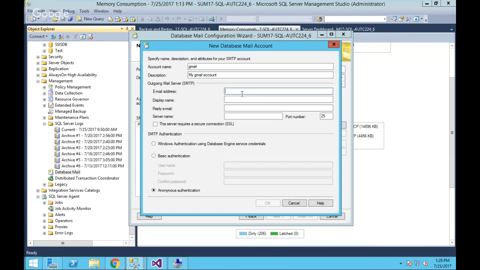I'm going to give it my address at Gmail.com. Don't use mine. Display name is, I think, SP Conger. Reply email. I'm going to do that as a different email, though I don't know. I could do the same one, I think.